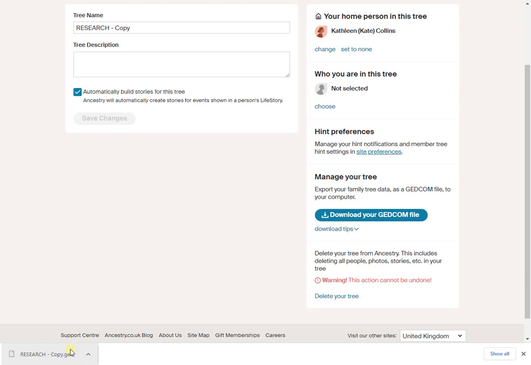Hope that helps. Just a workaround. It's not perfect, but it should save you time of manually copying in details. Right, I'll leave it at that, and best of luck with your research.